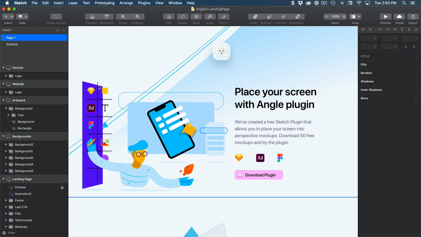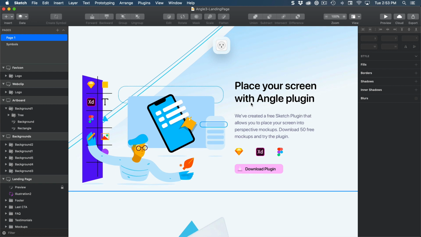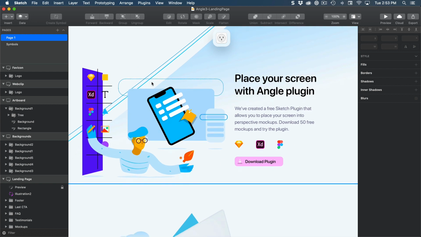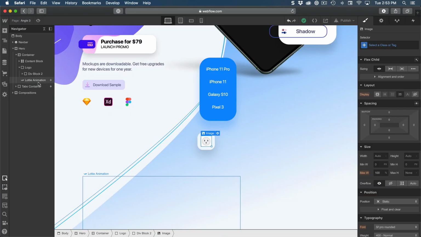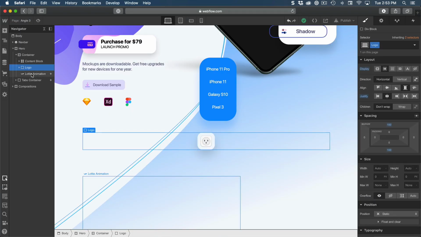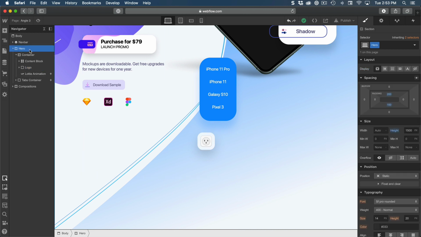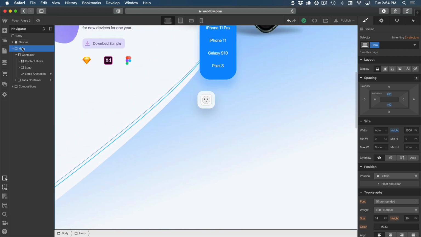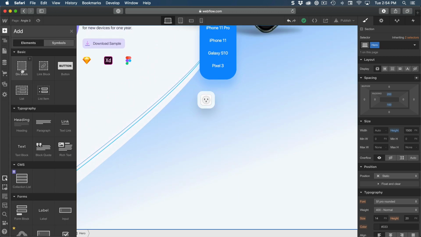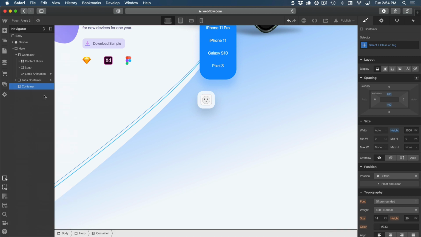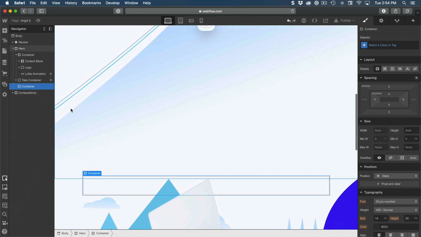Now what we're gonna do is to create a flex layout where we have the Lottie file on the left side and then we have the content block on the right side. So let me close logo first and select hero, which contains our background, and that's really important. I'm going to create a new container because this is the content aspect.